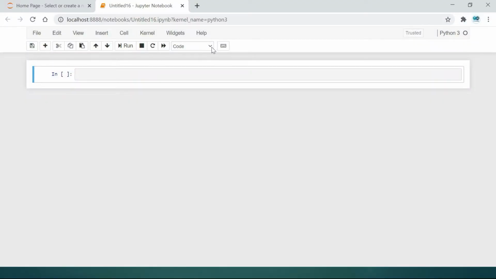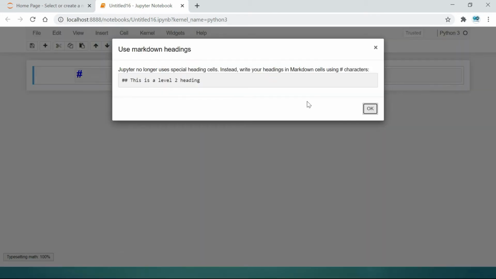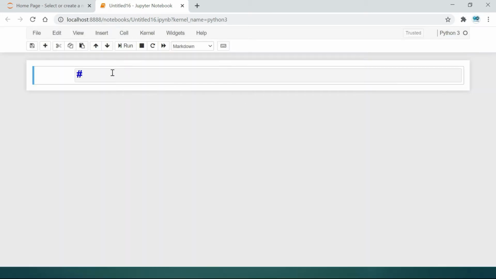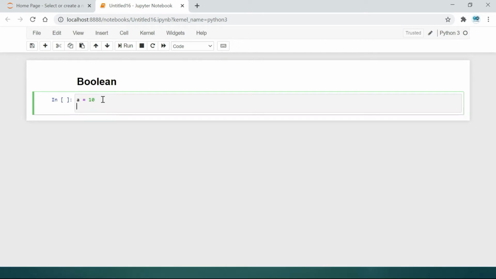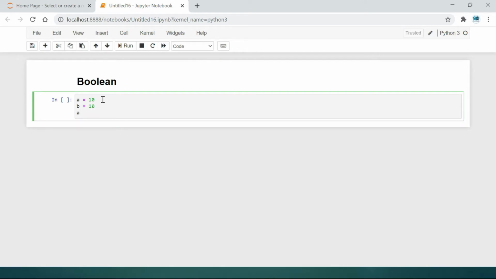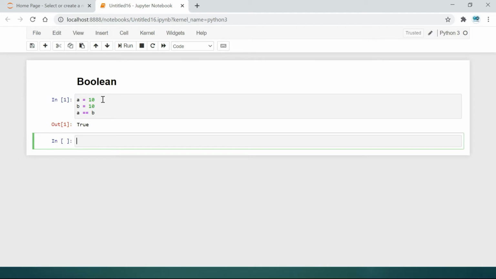We have to give some heading. Boolean, shift enter, and give some values like a equals 10 and b equals 10. So a equals b. It should be True or not. Shift enter. It should be True. T should be in capitals.